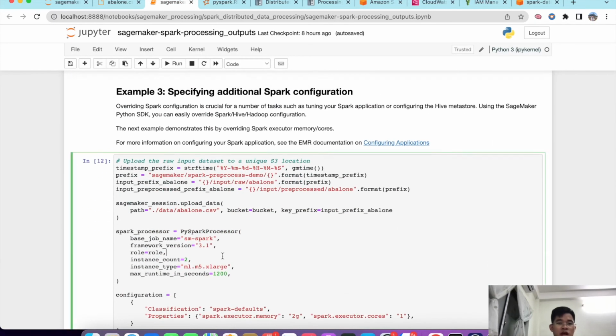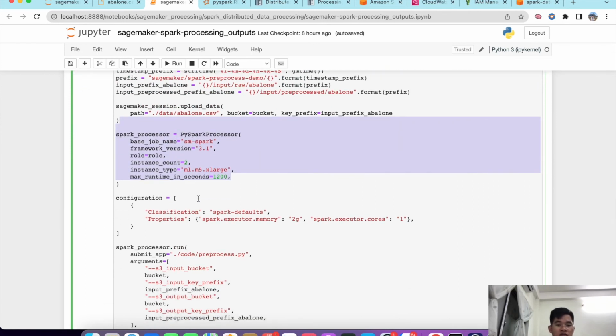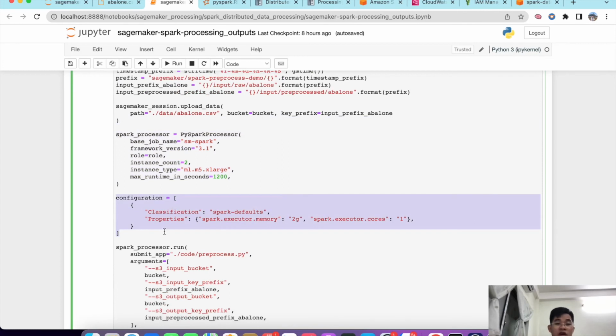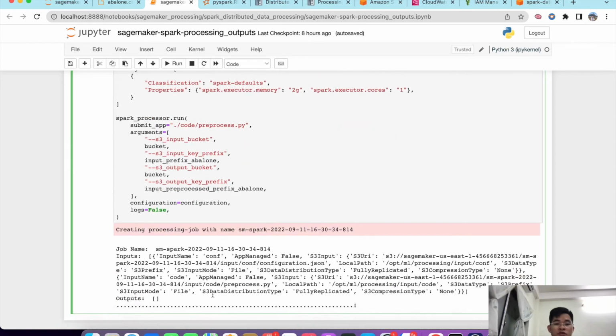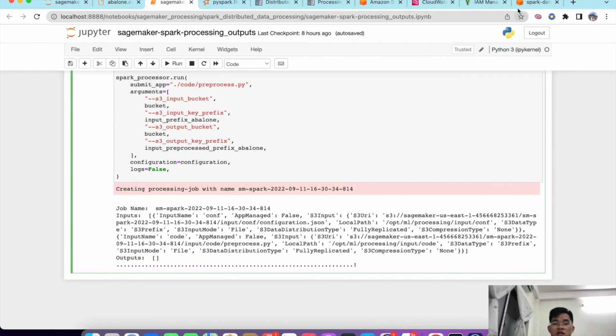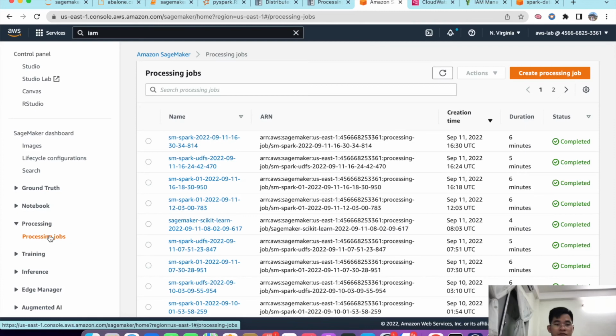So the last one is how to specify additional Spark configuration for this one. So like above, we define the PySpark processor, and we define the configuration of Spark, just like the property of executor memory or executor cores, right? And we also add the configuration, and we create a job for us. So you can also check in the processing job here, right? So we have the PySpark job here.